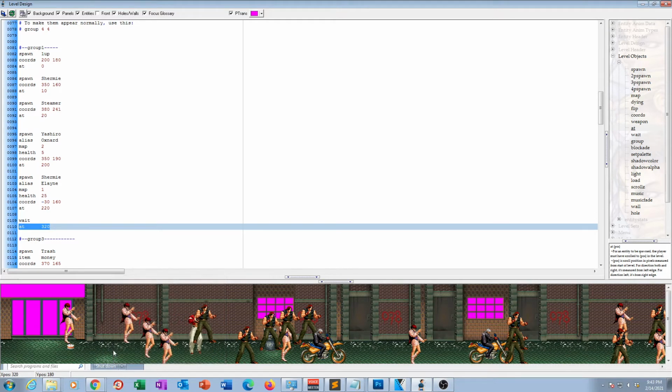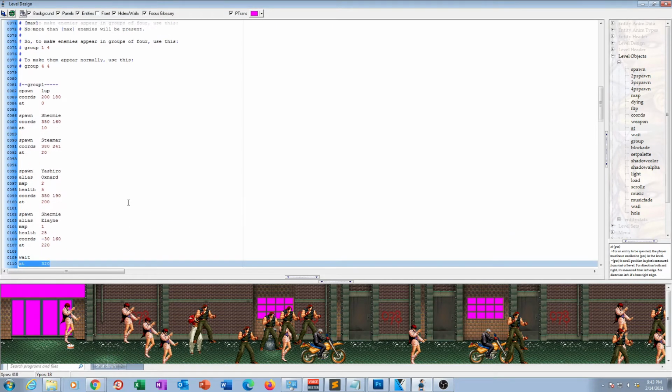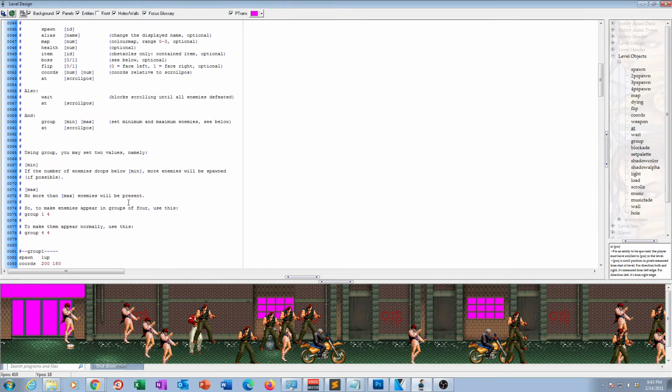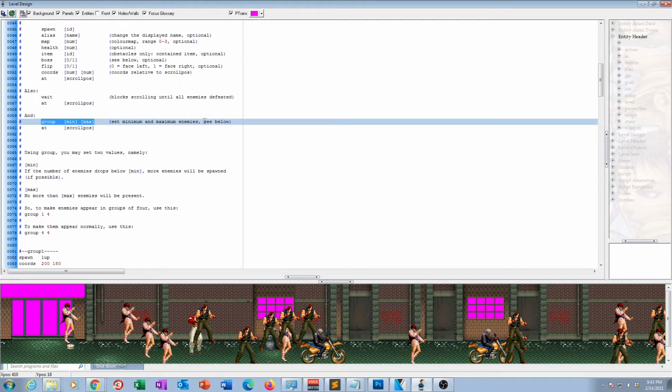The group command is responsible for having models spawn in groups. You want to control the flow of how often enemies are spawned, especially when you're fighting a horde of enemies and a wait command is in effect.